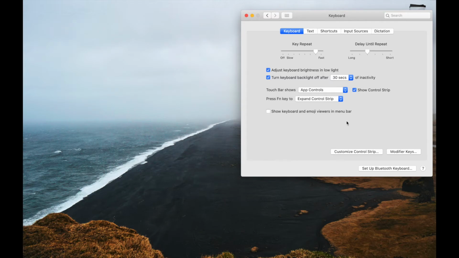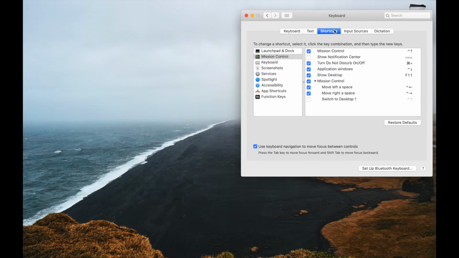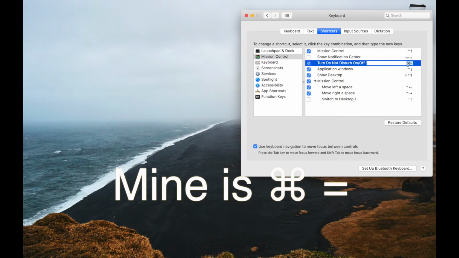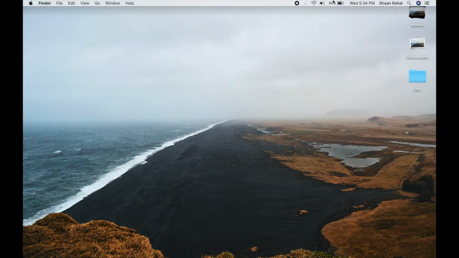But there's a shortcut for this. If we go into keyboard settings and press shortcuts, there's a shortcut we can set to turn Do Not Disturb on or off. I have mine set to Command equals. And now, whenever I press Command equals, I can toggle Do Not Disturb on the fly.